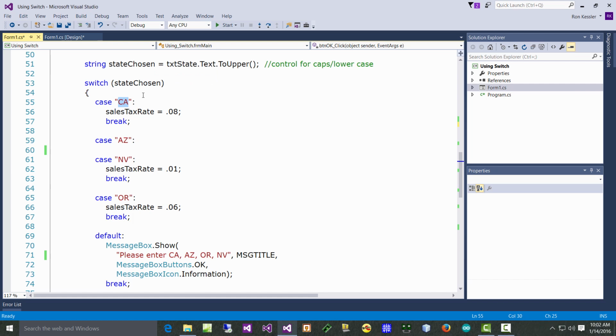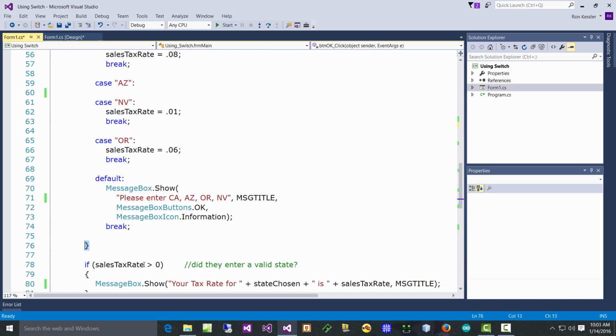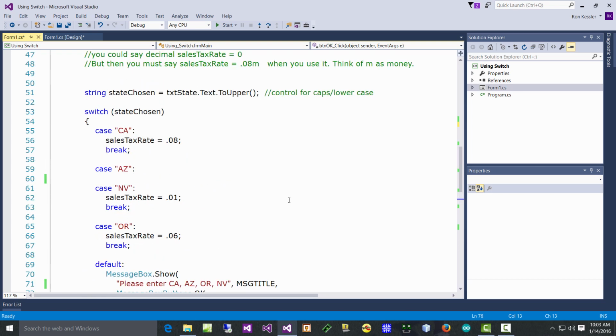If it happens that they typed in California, CA, then we're going to set the sales tax rate to 0.08 with a semicolon. And then one of the things you have to do with the switch, you have to tell it, if you find one of these things that's true, then quit testing. That's what this is, and you type in a break statement. When line 57 is run, the computer will quit looking at all this stuff and jump right down here, and then keep on going. There's more stuff for it to do. That's what the break statement's for.